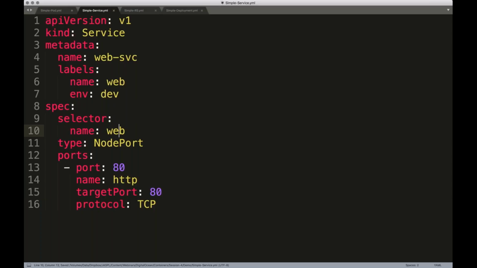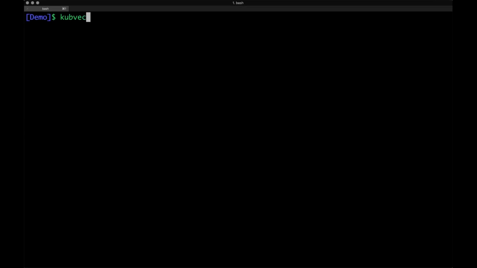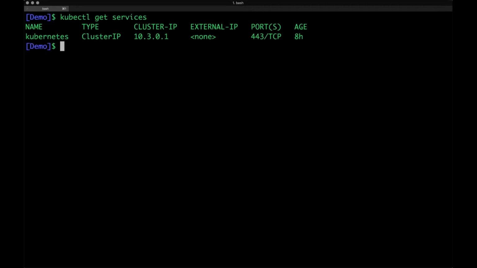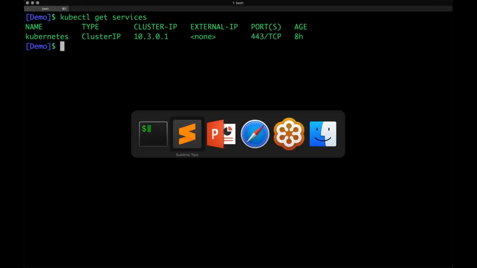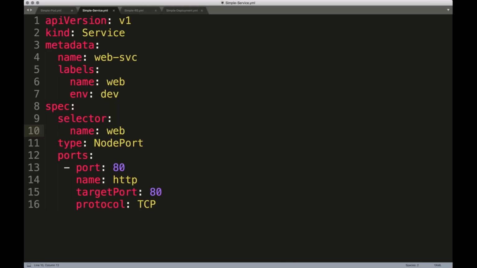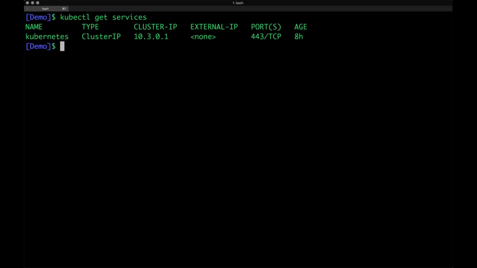Pretty straightforward, right? And now let's first check if we have any services. So kubectl get services. There is one internal service called kubernetes, and it is ClusterIP. Now, if you're wondering what ClusterIP is, well, if you're creating an internal-only service, it is going to be of type ClusterIP. But in our case, we want it to be available on the external network. So we are now creating a NodePort.